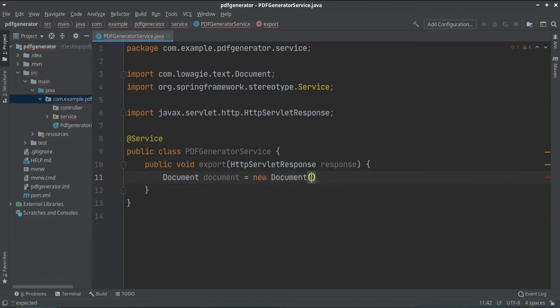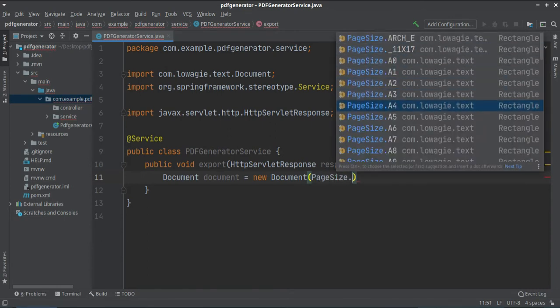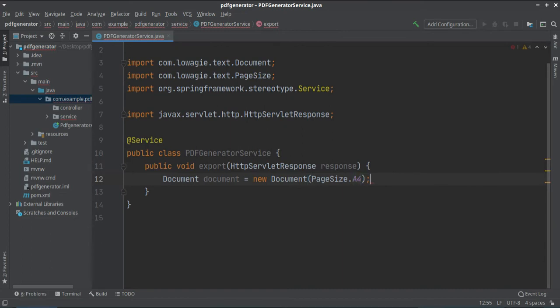I'm going to create a new document, and here we can specify the size of the document with an enum. I'm going to choose PageSize.A4, a standard size. And that's going to be our document.